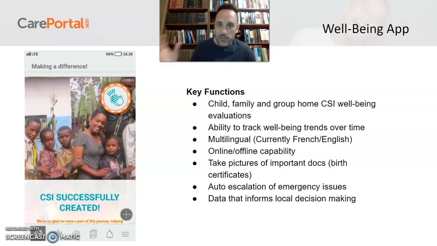And all of this exists so that the data is usable and available at the fingertips of a local case manager and informs local decision making so they can make wise decisions based on real data in real time. And of course, all of this is highly sensitive information, so it is encrypted to the highest standards available, and only people who we grant access to the app will have access to the app and the data that we want them to see. So that is, in very brief terms, the CarePortal Child Wellbeing app.